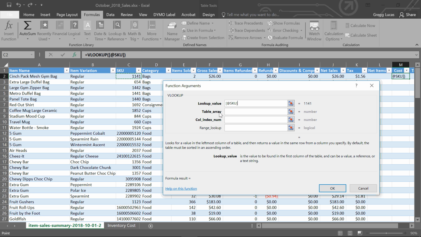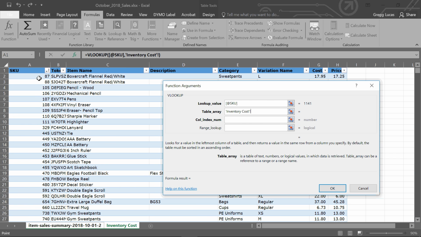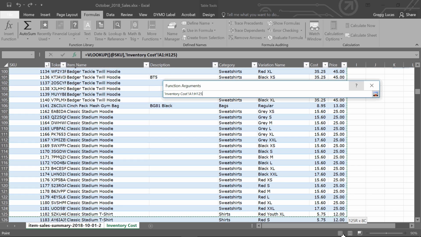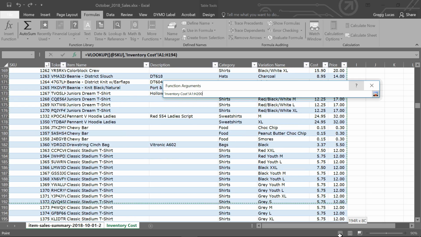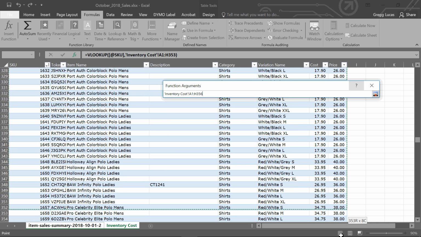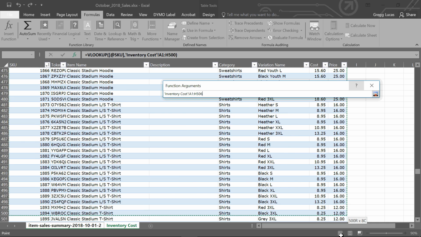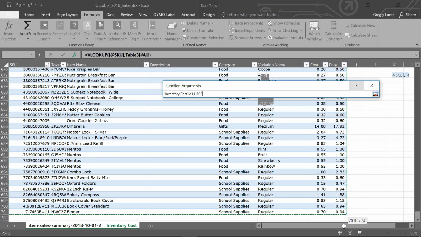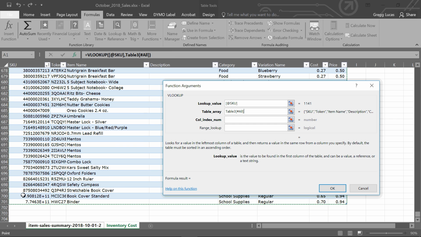For the table array, this is where the information is stored. We want to go back to the inventory cost worksheet, and essentially we select the entire worksheet from column A all the way over through column H in row 1 all the way to the very bottom of the list, and just pull that all the way down until we get to the very end. Notice here real quick, again, we should have a green dotted line around everything.